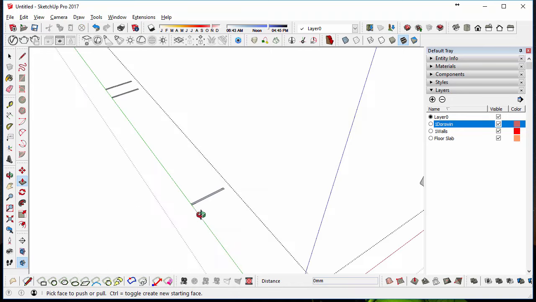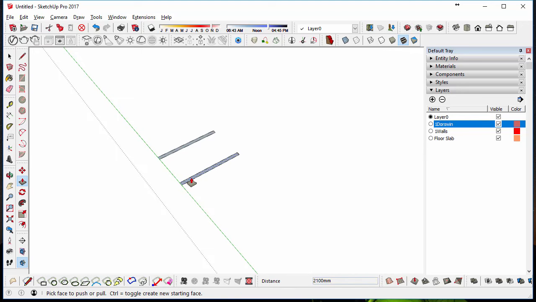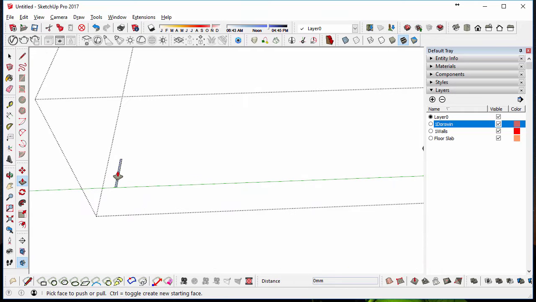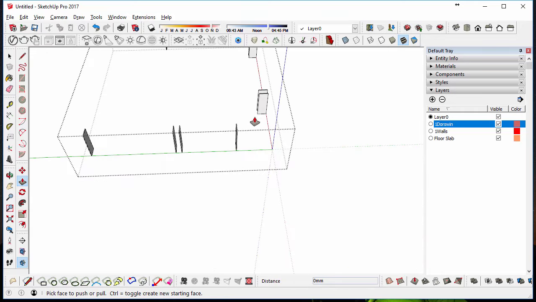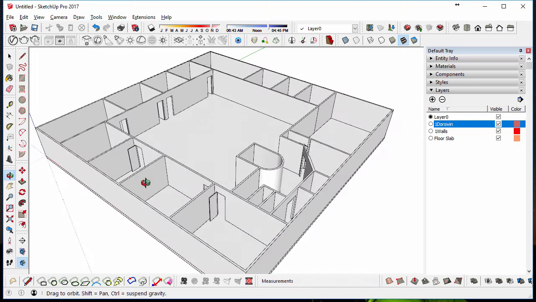So to do that again, I click on the door, go up to 100, enter. As soon as I have done my first distance, I can then double click on the other surfaces, and they will go the same distance. Alright, so that's looking really cool.